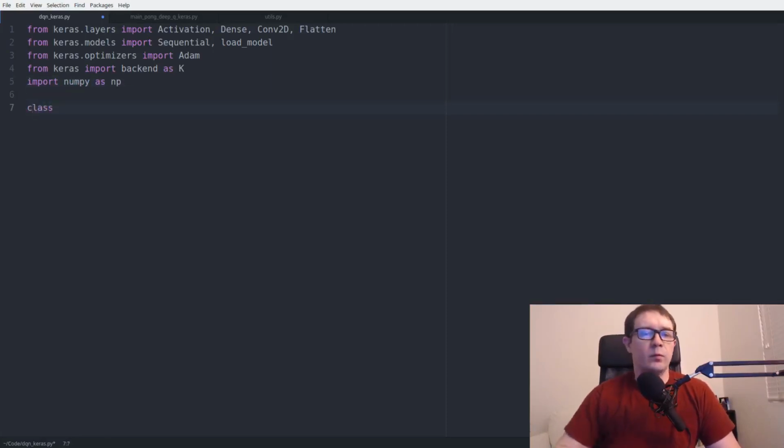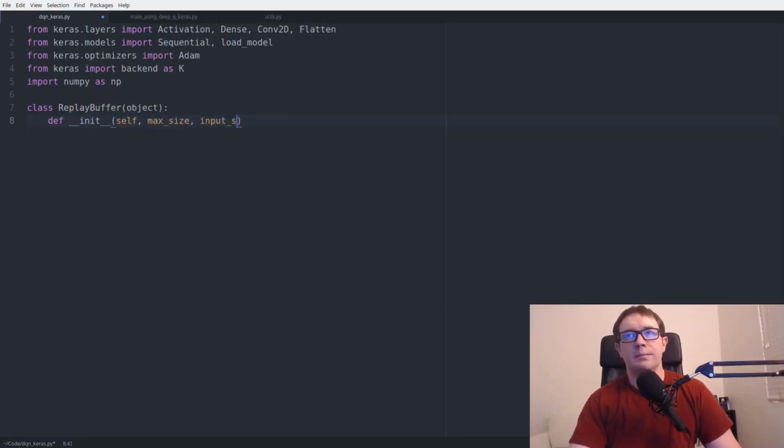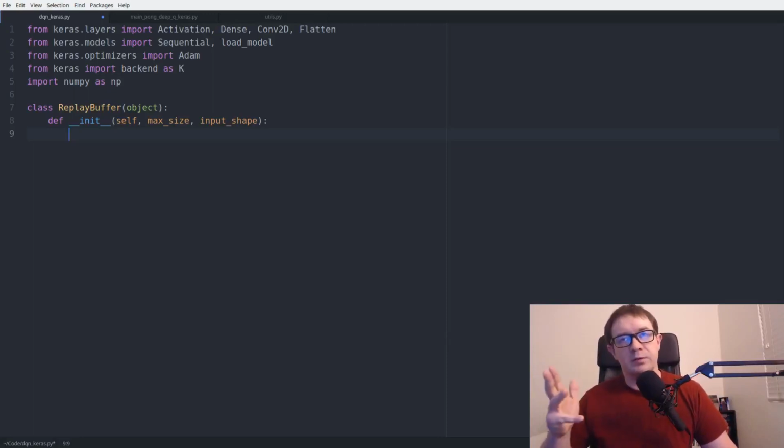So let's start with instantiating a class to handle our replay buffer. The purpose of this is to keep track of the states, actions, rewards, new states, and terminal flags that the agent encounters as it plays the game so that they can sample them later. And this is pretty straightforward. There are a number of ways of implementing this. You can use something called a deque, which automatically handles appending stuff to the end and popping stuff off the other side as you go along. I don't particularly like that implementation. I'm just going to use a straight up NumPy array so we can pre-allocate all the memory at the very beginning.